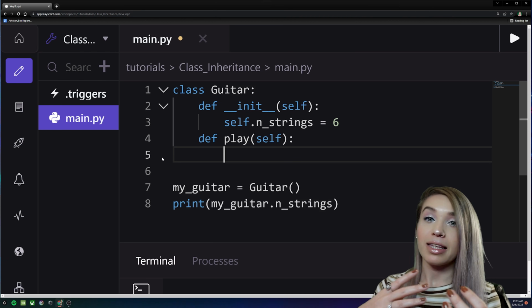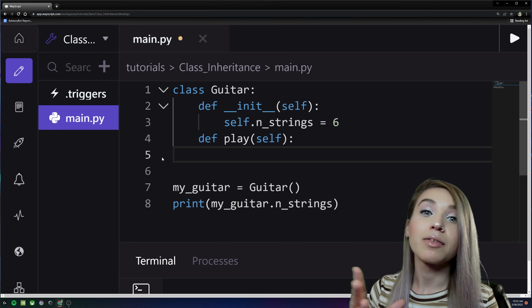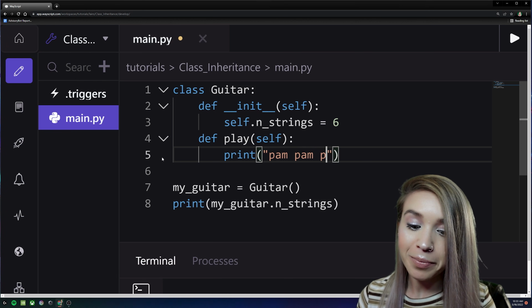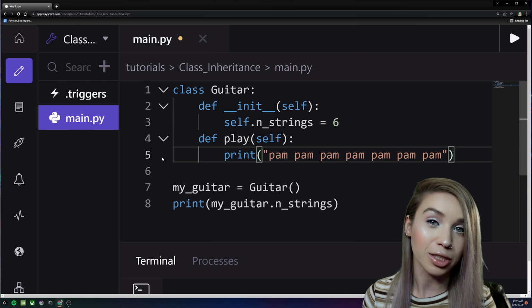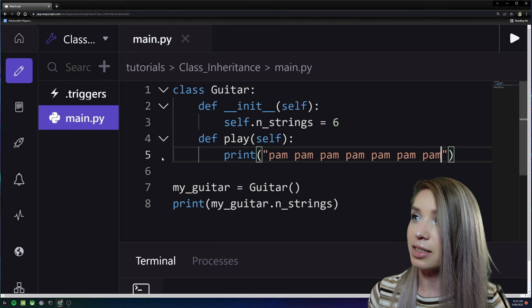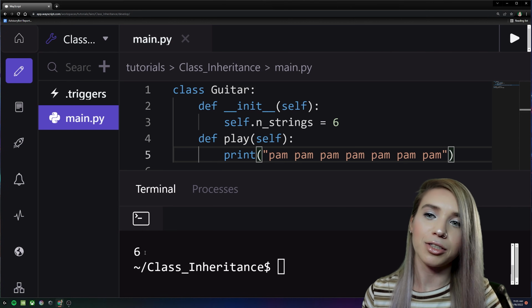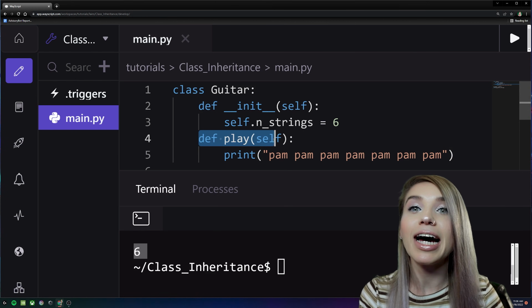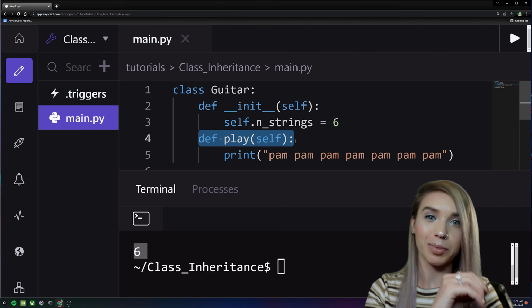And what I'd like this method to do is print some kind of a melody. So in my case, we will print pum pum pum pum pum pum pum, which I'm sure everybody's familiar with. We can now save this file and let's give it a run. Yeah, nothing changed. We're still printing 6. And the reason why nothing changed is because we haven't officially called the play method.